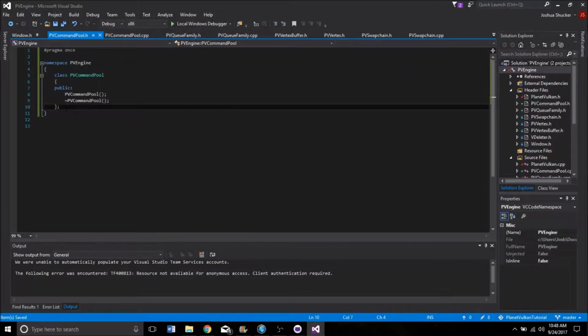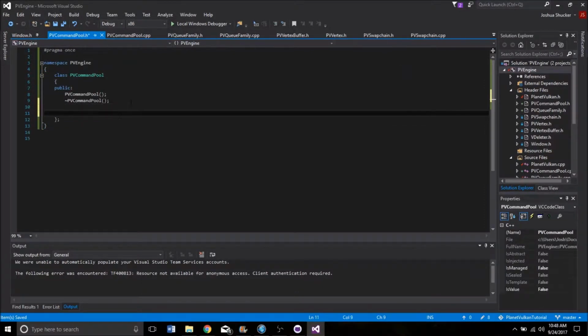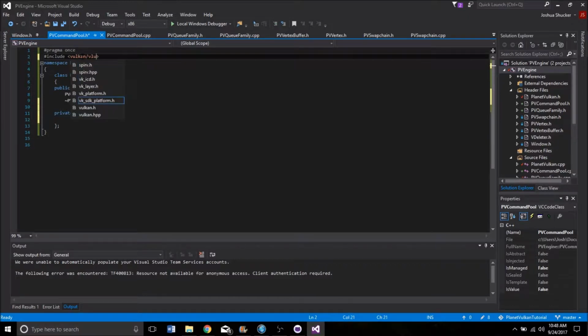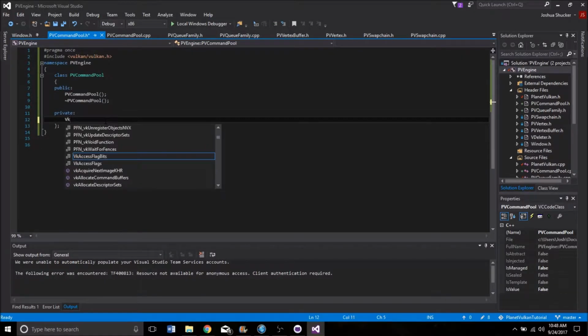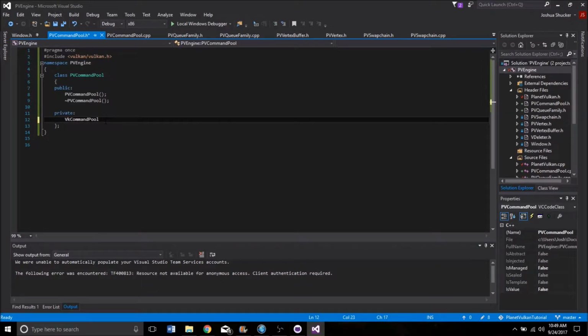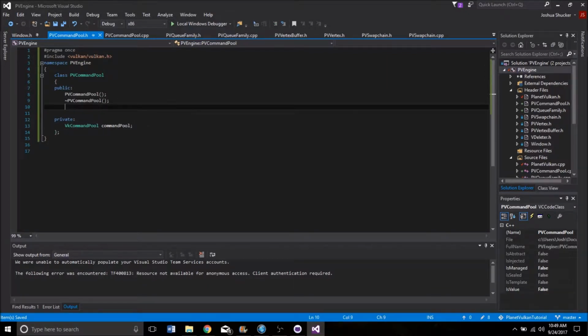So first off, we are going to need a private variable. Be better if I could spell, but so it goes. And, oh right, we need to include Vulkan again. There we go. So we need a VK command pool, and we're just going to call that command pool. Now since it's private, because it's contained in this command pool class now, we need a getter for it so that other classes can access it.